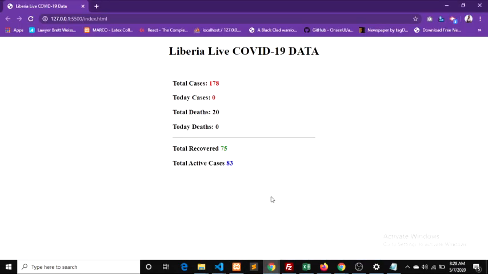And there we go. So we have just built ourselves a little website that shows our live active cases, total cases, total death, today cases of COVID-19 within my country, Liberia.